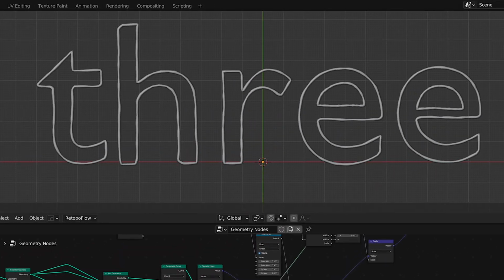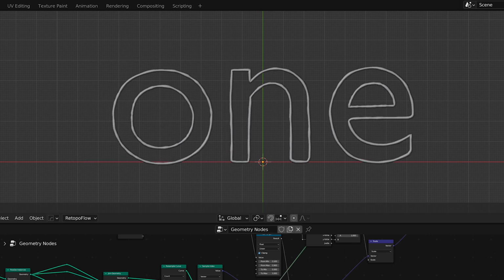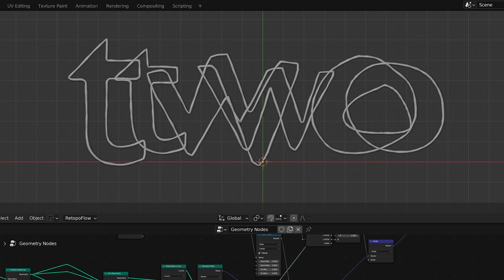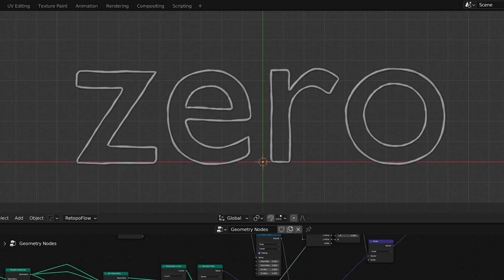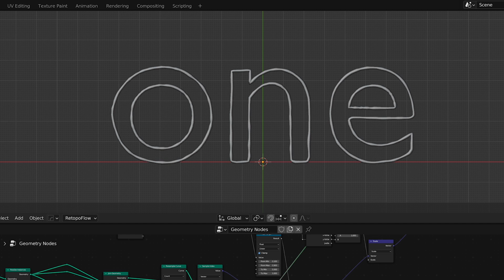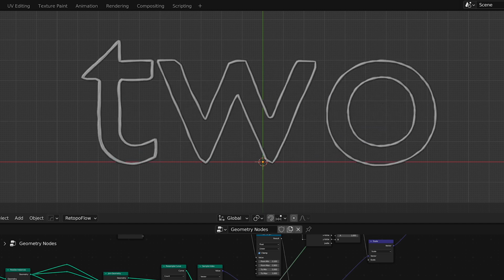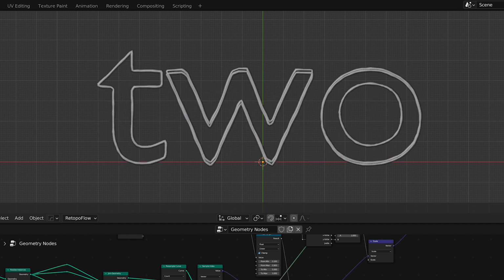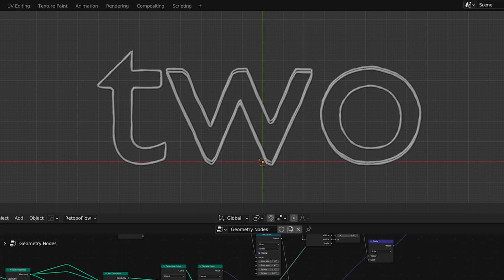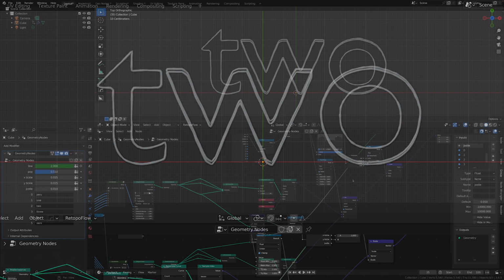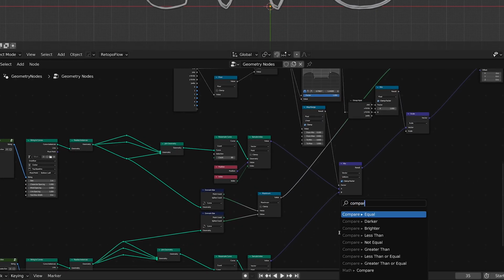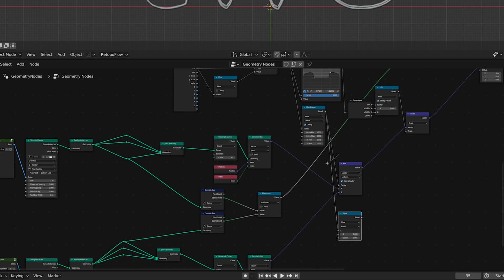Playing through, we can see that this solution is mostly successful. But we still occasionally encounter the too many tubes problem. This occurs when we're holding on the line and the next line has more splines. You can see it here clearly with the 2. To fix this, we are going to take our mix factor driver and add a compare node, comparing it to 0.